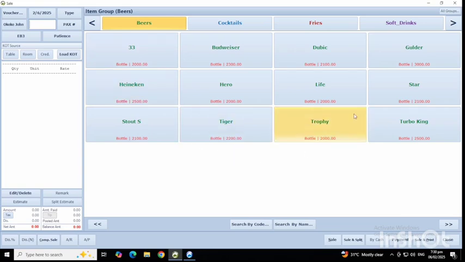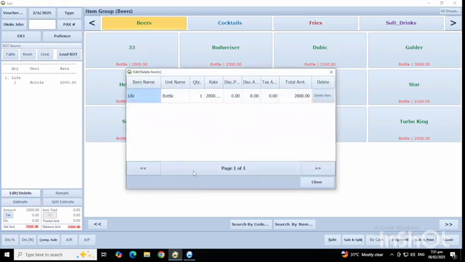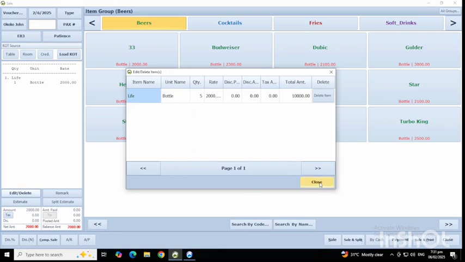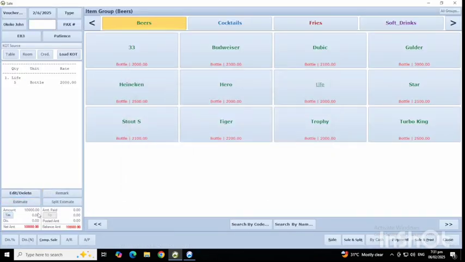Let's say the person is drinking Life. Let's say the person takes 5 bottles. So we go to this edit, change the quantity to 5. Okay, so that is it. Now look at this session properly. You see the total amount is 10,000, 2 times 5, which is 10. Amount paid is 0. He has not paid anything.